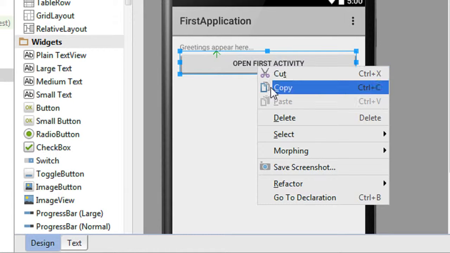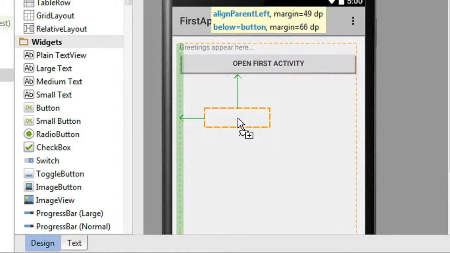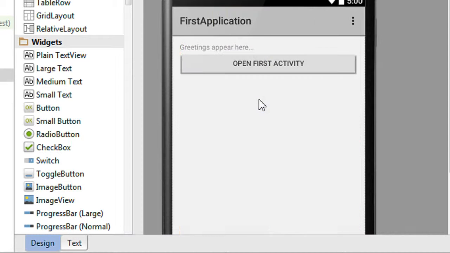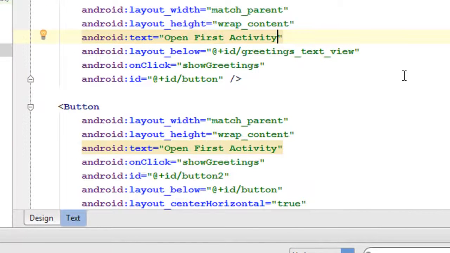Now we have to create another button. I copy this button and paste it here. Okay, now we have to change the text.